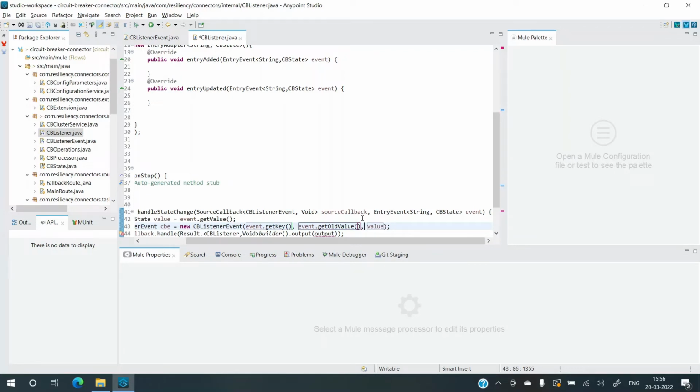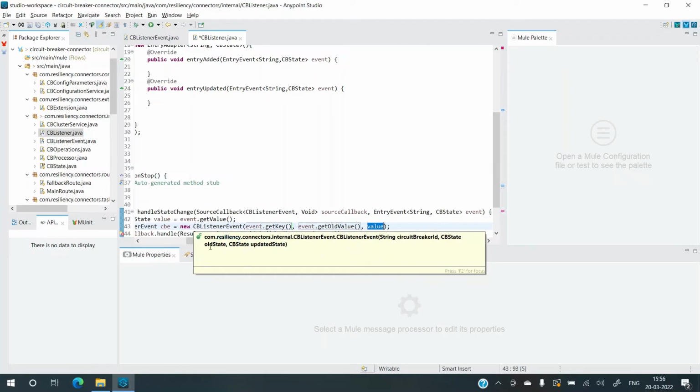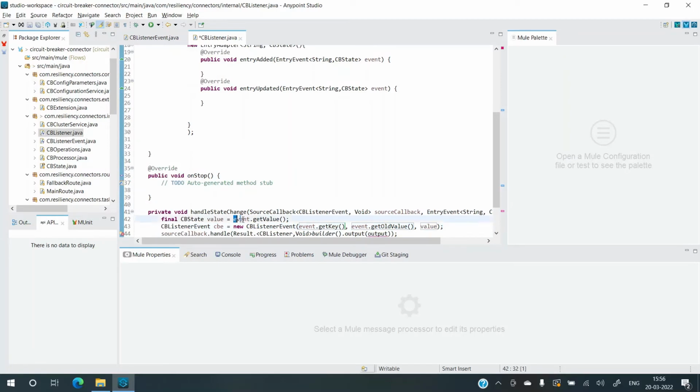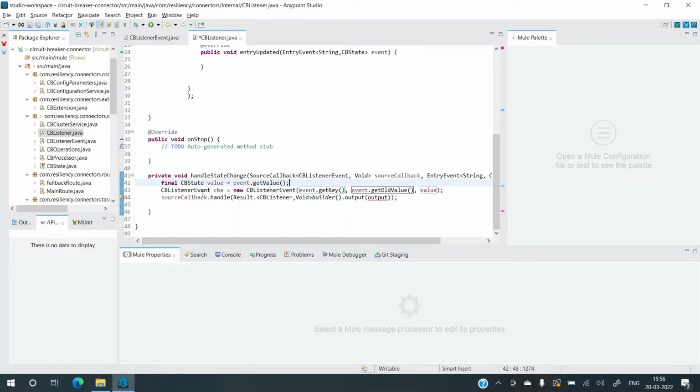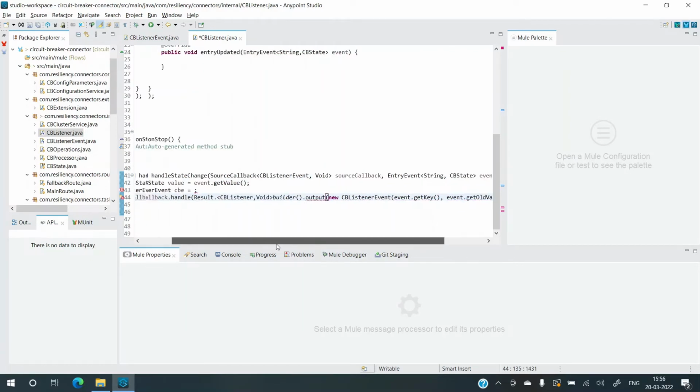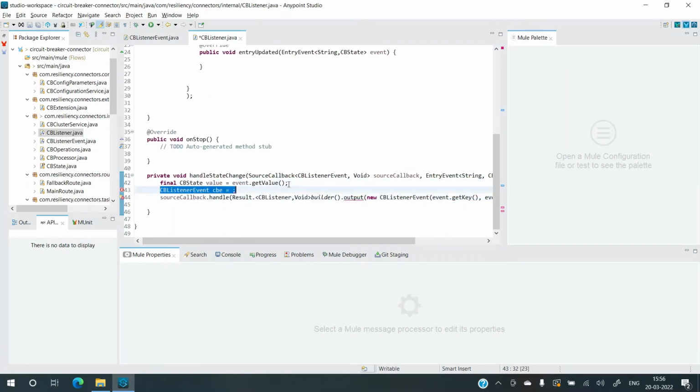Okay, and this will be the new value. So this is what it is, right? So, old state and the updated state. We already have our updated state in this value, and the older value will be retrieved from event.getOldValue. So rather than creating this, I can simply add this over here. Okay, so let's get rid of this.